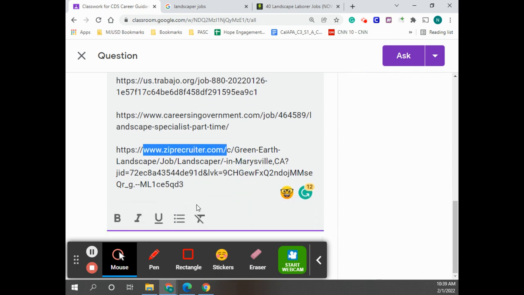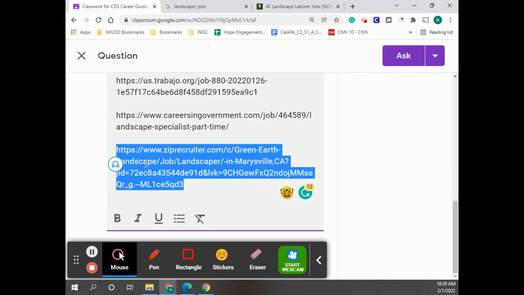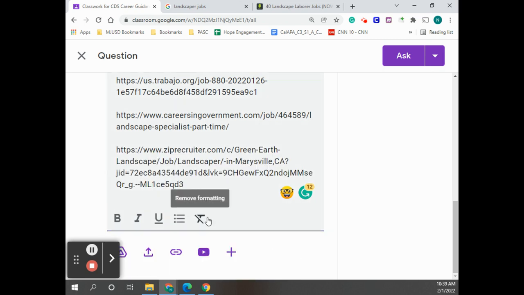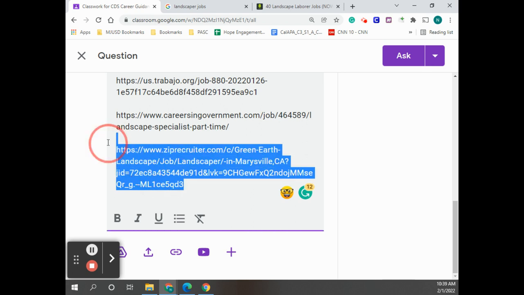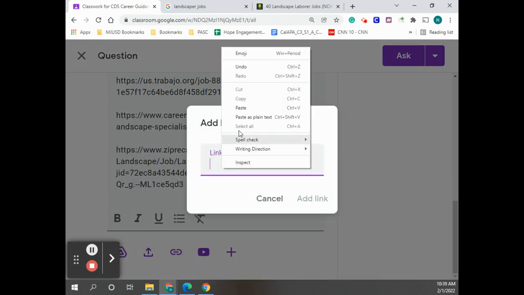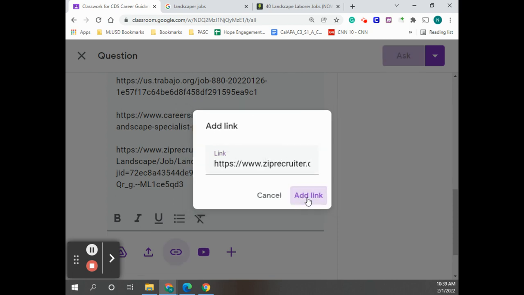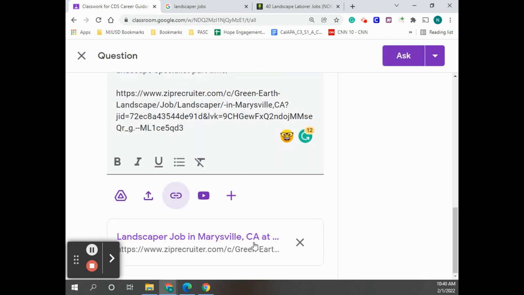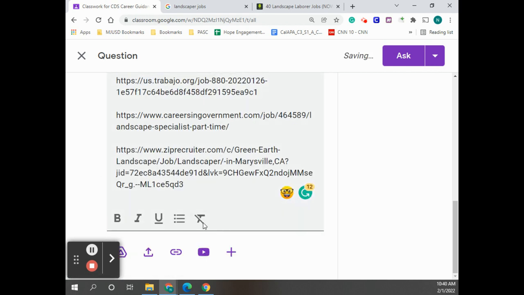Now, bonus points if you can make this what's called a hyperlink. I don't know how you can do that on here. If I was going to do it for you, I would add a link and paste it in, and that would now become a hyperlink where I can click on it easily. Don't worry about that, just extra cool if you can.